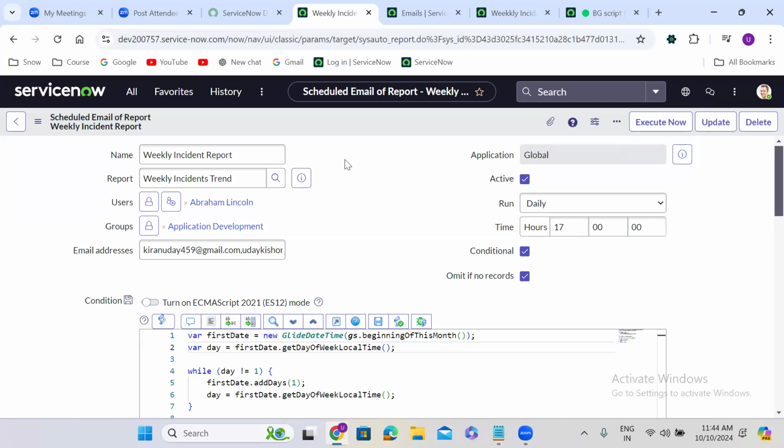See, reports and dashboards topic I am yet to cover. Don't think about reports for now. Understand that we use scheduled jobs to send the reports on a scheduled basis. Every Friday I have to send a report. This is the report. How to create this report and all we'll discuss separately.